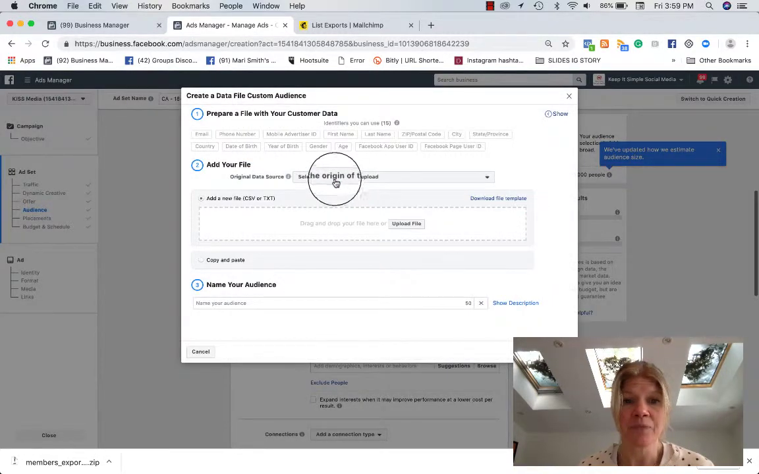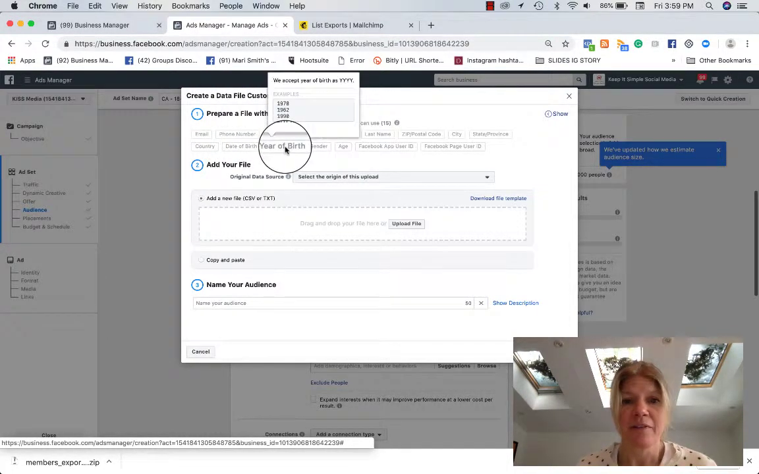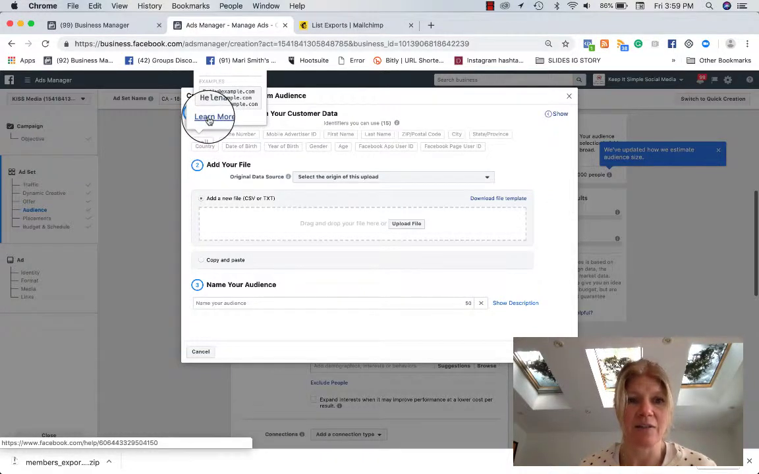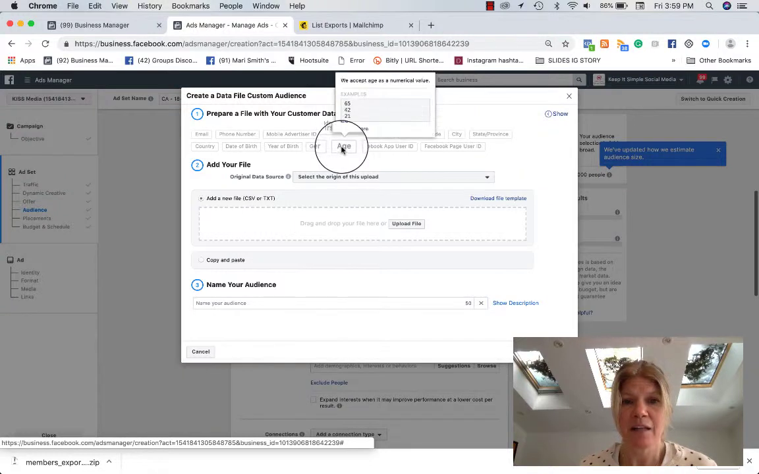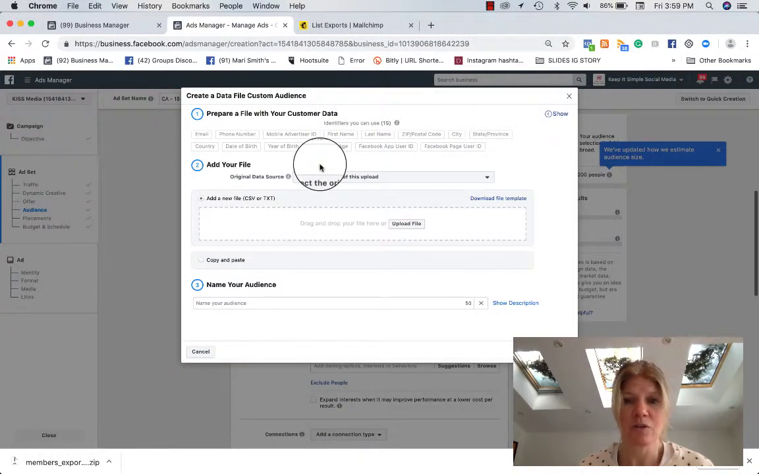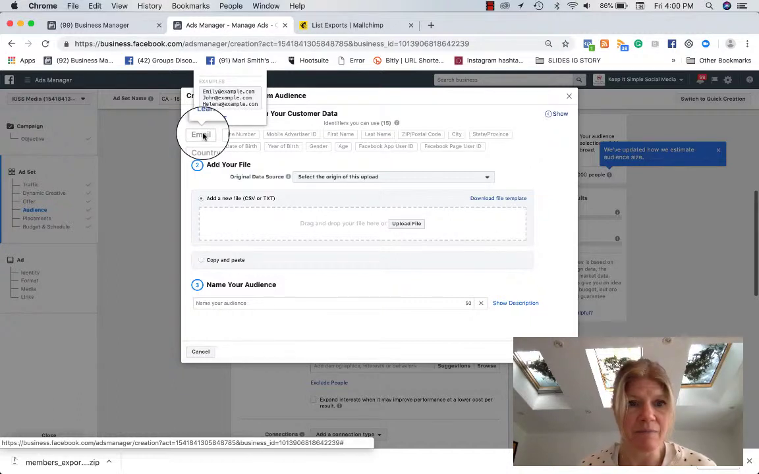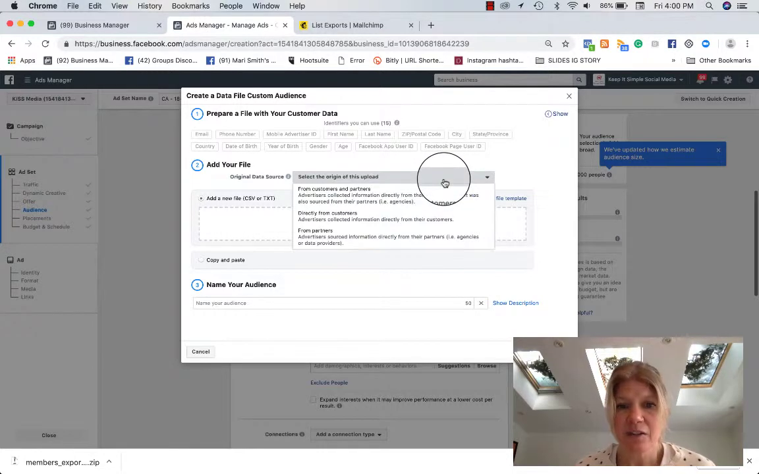Then you go here and it gives you the different columns: email, phone number, date of birth, and it tells you how you should have it set up. I found that what works best is you have each column written exactly as Facebook wants it written. Email, and then you have the example here, phone number, it tells you how to write it down, first name, and it tells you how to put it up. So you clean up your file to make sure it's Facebook friendly. So here, see how I say email, just write email and then the email of the person, so I know this is what I have. Now select the origin of this upload.